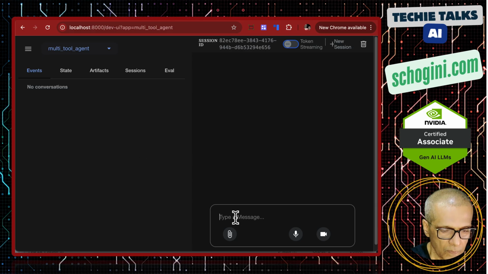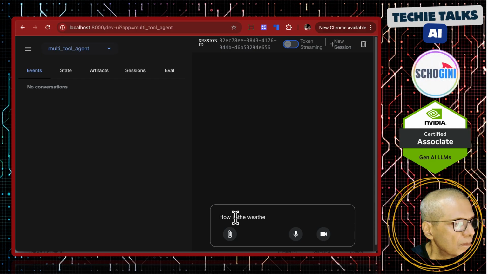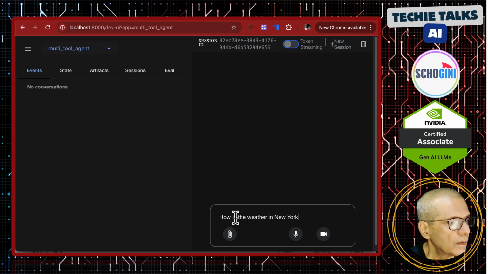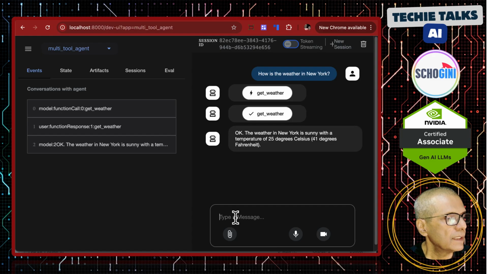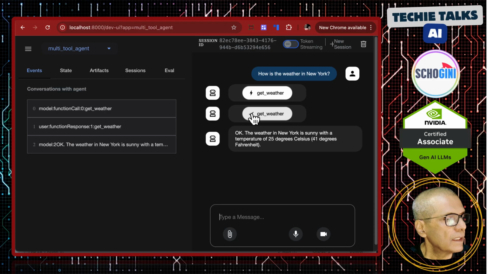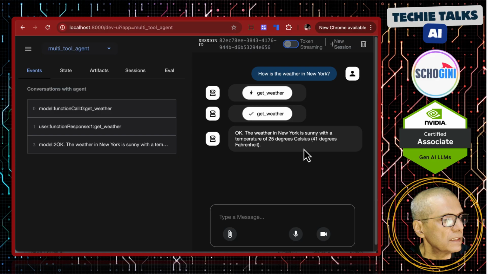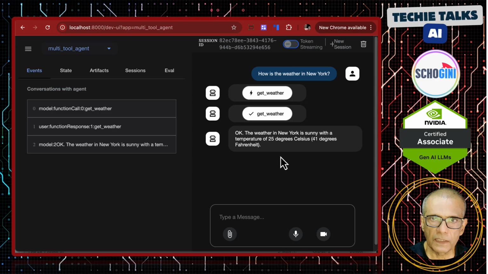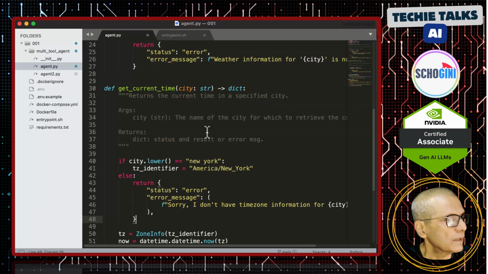So, how is the weather in New York? See, it is calling the get weather tool, and the tool responded, okay, the weather in New York is sunny with a temperature of 25 degrees. These responses are dummy responses, but this is the idea of how we can use the Google SDK, Google Agent Dev Kit. And it has got two tools. One is about the weather and the other one is to get the current time.